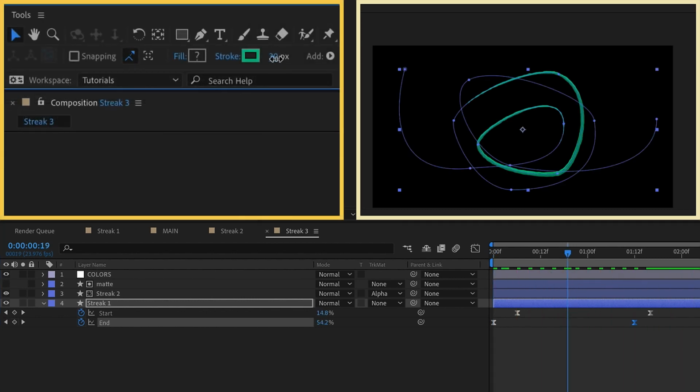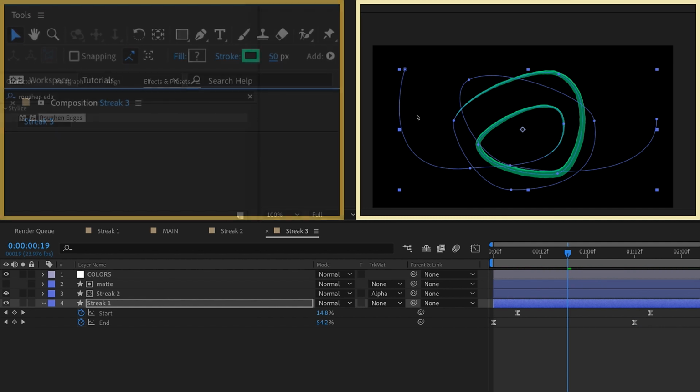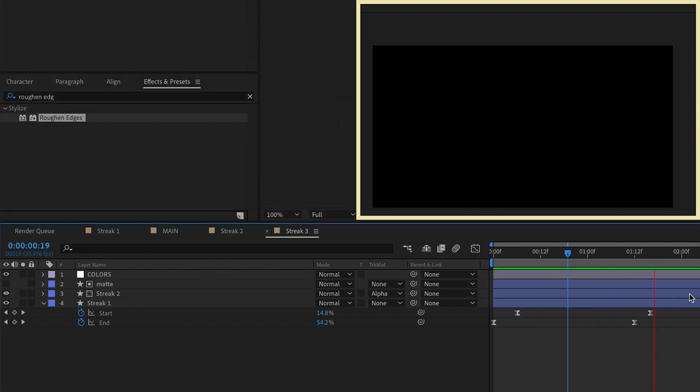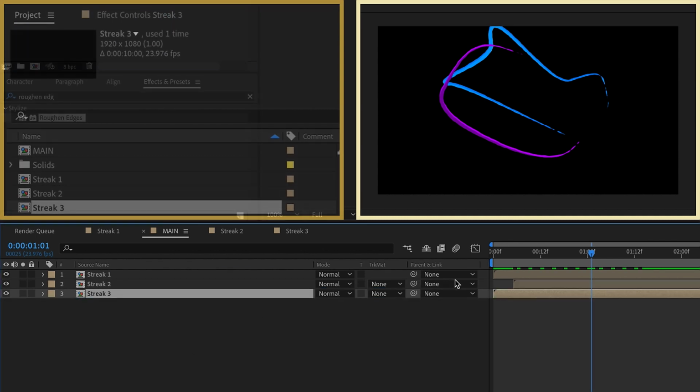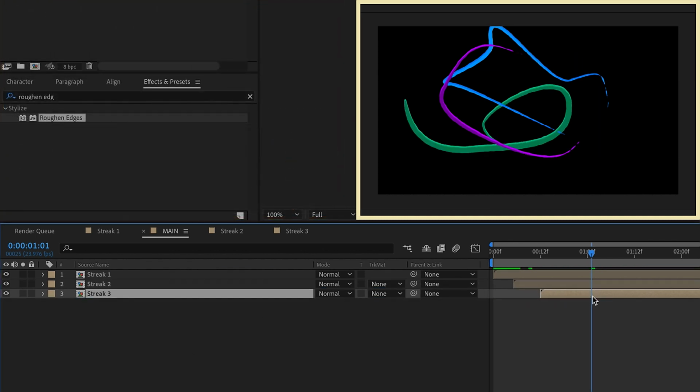See, maybe we'll increase our stroke width. I'll say maybe 50. And go back out to our main. Let's go ahead and bring in our stroke 3. And again, you can offset these. You can do all kinds of things.